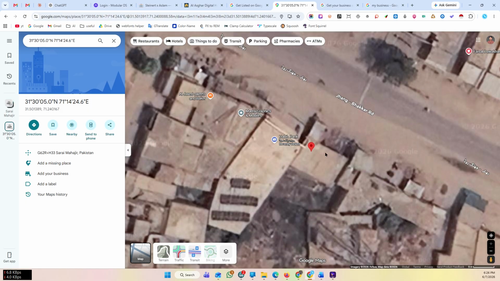If the pin is wrong, the customer may end up at the wrong location. If the pin is wrong, then you can adjust the location and repeat the same process. Once you have double-checked the pin, on the desktop you will have this sidebar, and on mobile you will have information about the location. You can scroll up and you will have the same option.